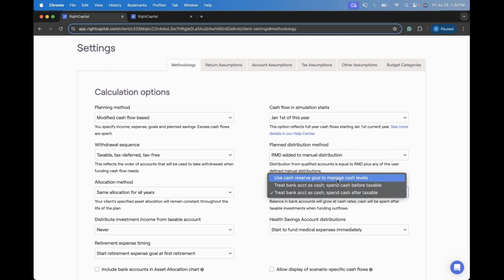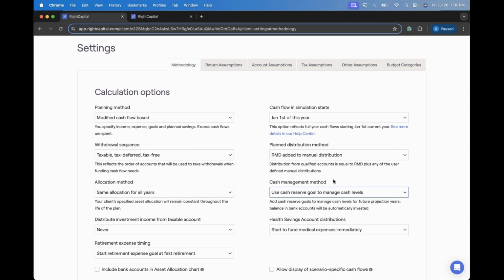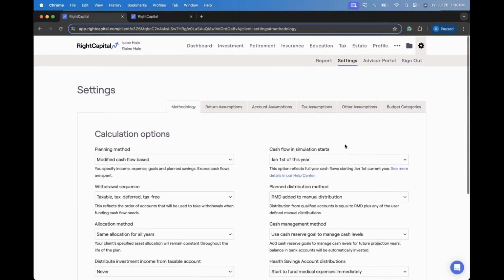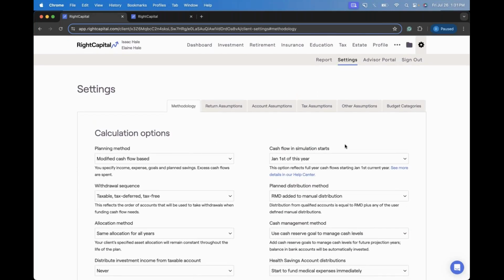The third option here is the cash reserve goal option. If you're a RightCapital veteran and you've been with us for quite some time, you may remember that this was previously the only option here for the cash management method. And this one does function the most differently. This is actually going to add an additional goal card to the profile goals section that we can use to tell the system how much we'd like to keep in cash throughout the duration of the plan.